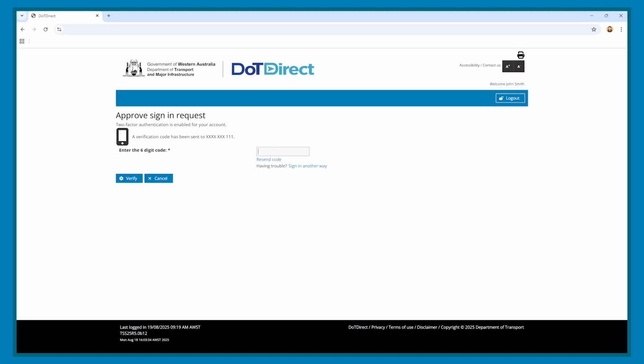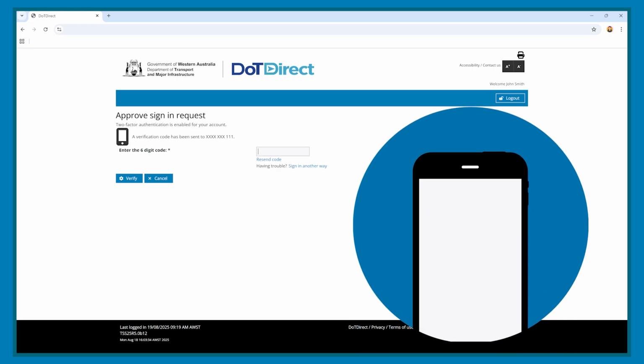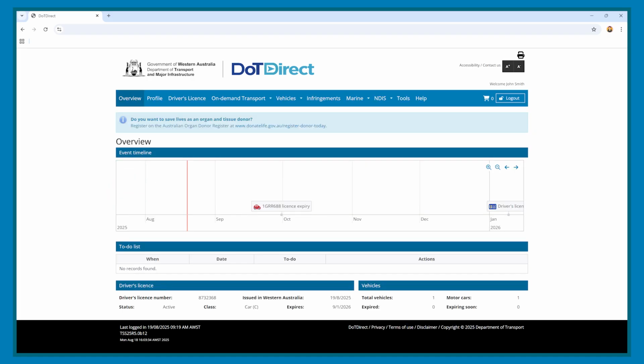You will be required to complete the two-factor authentication process to authenticate the change. An SMS containing a 6-digit code will be sent to the mobile phone number linked to your .direct account. Once you have received this code, type it into the field provided. Then, click the Verify button. You have now successfully changed your .direct password.